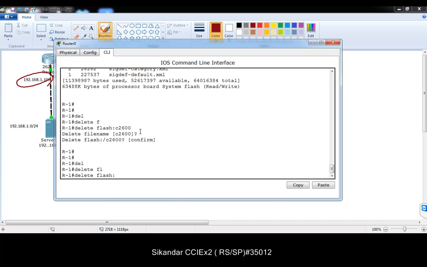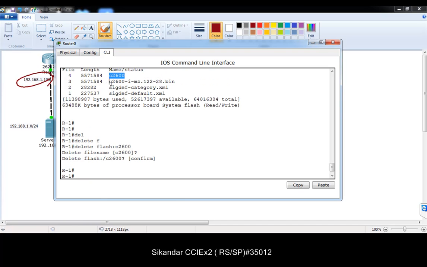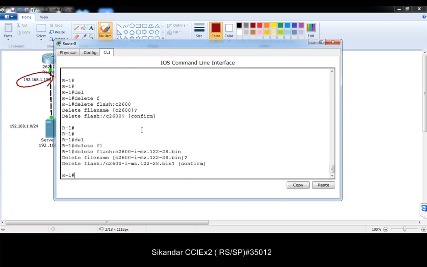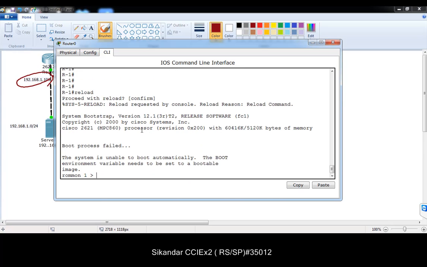So last thing, in case you come across a scenario where you lost your IOS completely, and you already have the backup of the IOS, so you need to make sure that you already, if you remember, we took the backup. So I just deleted. Okay, so now I reload the router.